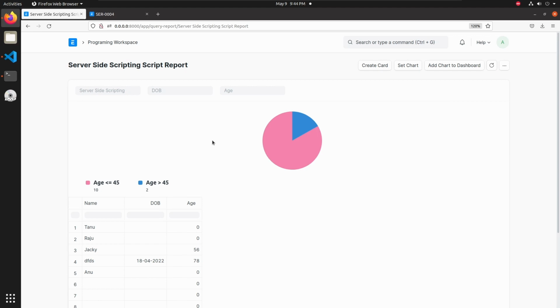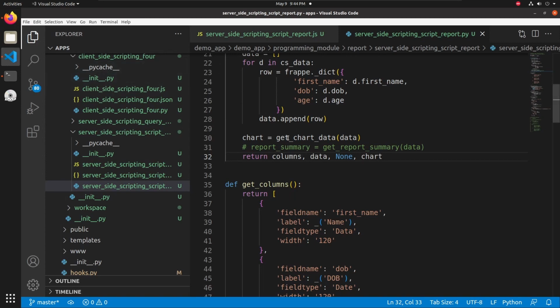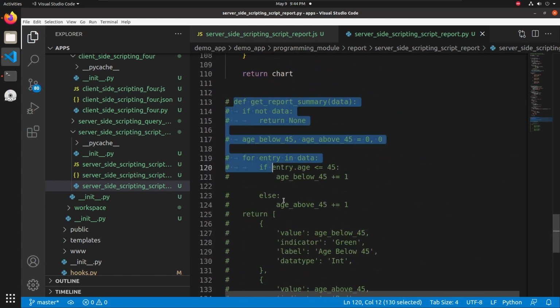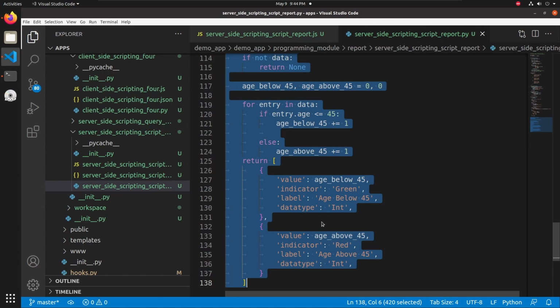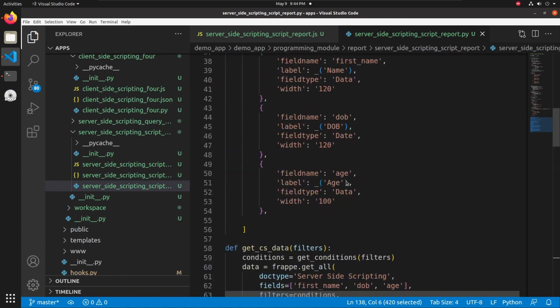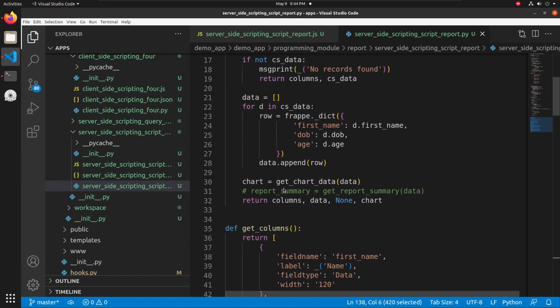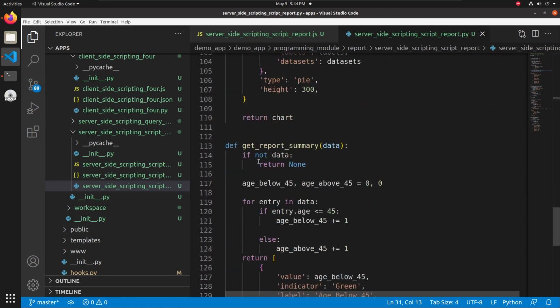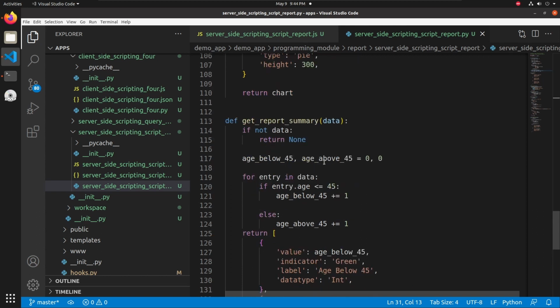Now let's see how to add a report summary into this report. Go back to our Python file. Let's uncomment this function. This function is used to summarize the report, and go to the execute function, then uncomment this line, then save this. If there is no data, then it will return none, and we are using two variables, age below 45 and age above 45. Let's define them as 0.